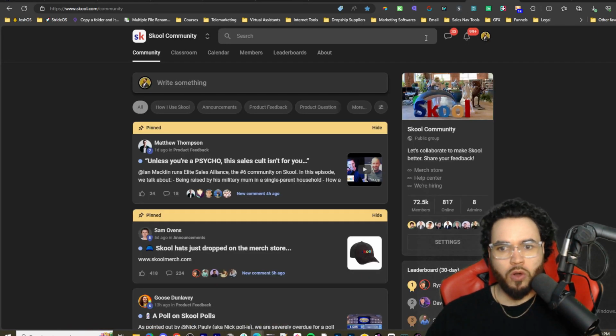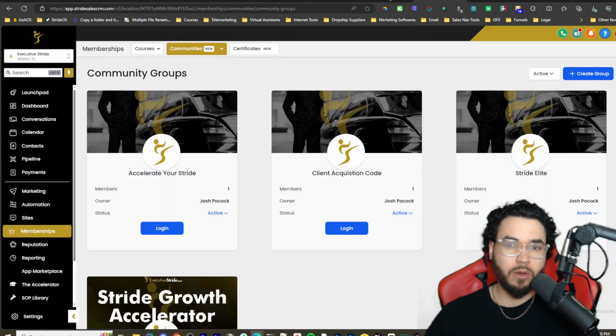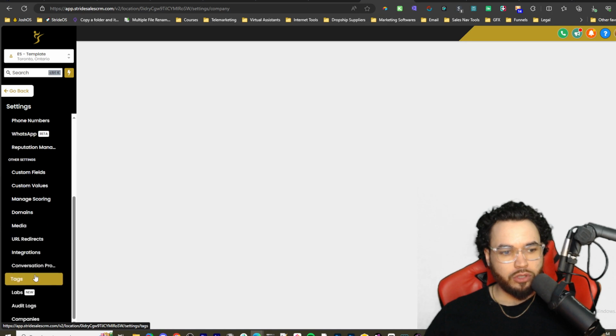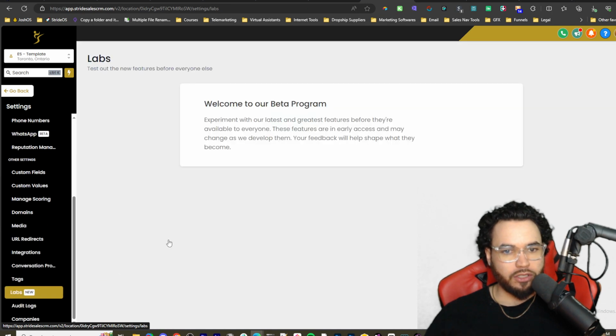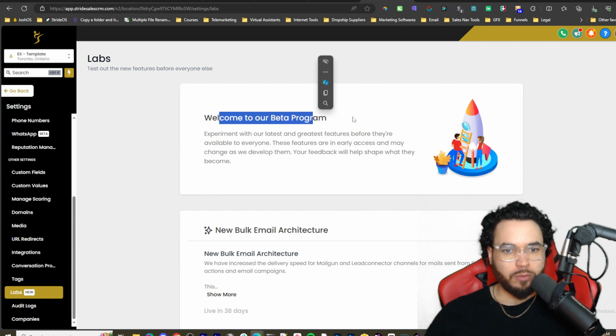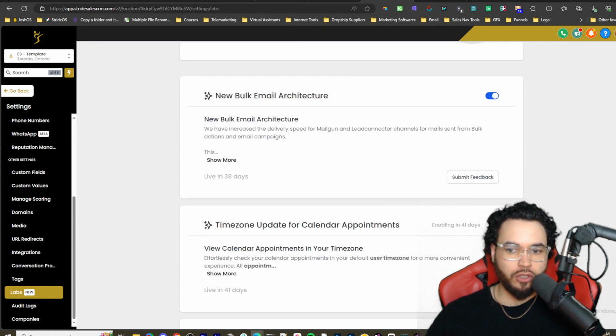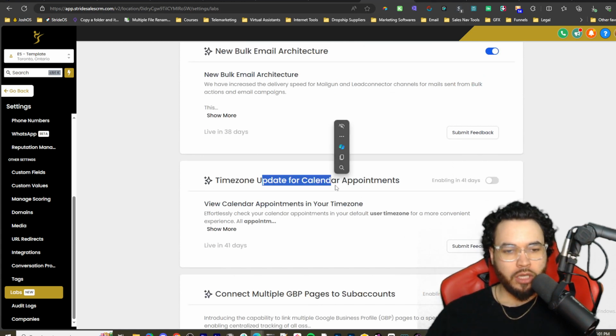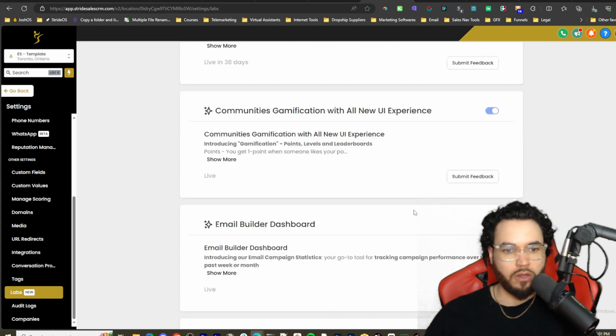So Skool, before I get into the specific features of Skool, we'll look at Gohighlevel's communities. If you haven't been able to access this, first of all, you're going to want to go to settings, and then go to labs down here where it says new, and you'll see something that says welcome to our beta, and you can toggle on their new beta features as they come out. Like you see this one, I think literally just came out today. Time zone update for calendar appointments, I'm going to toggle that on. You could toggle as many of them as you want.